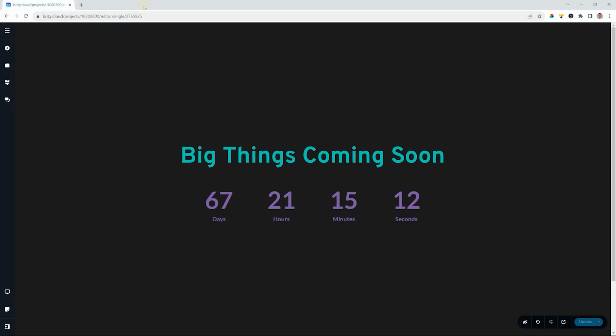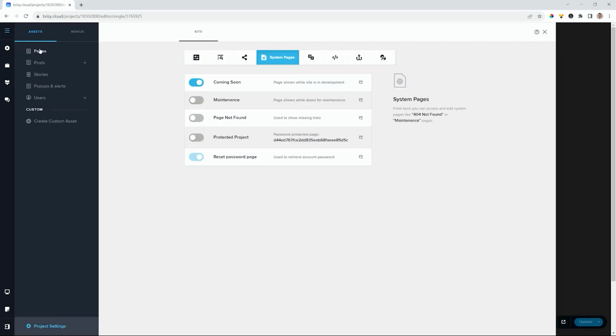Let's close it, and that is the system page. If I go back to the CMS, you can go ahead to the pages, and if you go to your system pages, you need to make any changes, you simply click on edit.